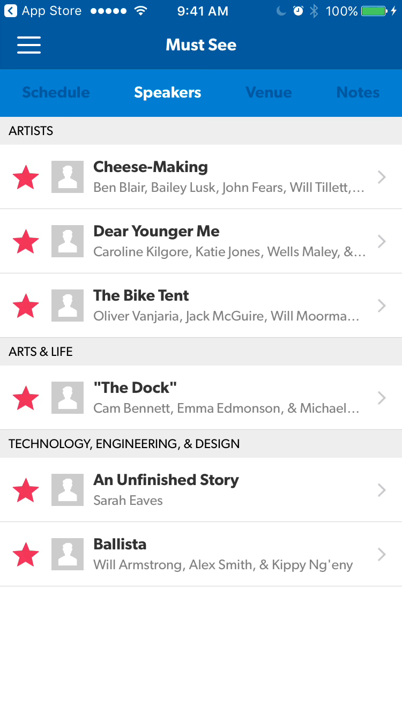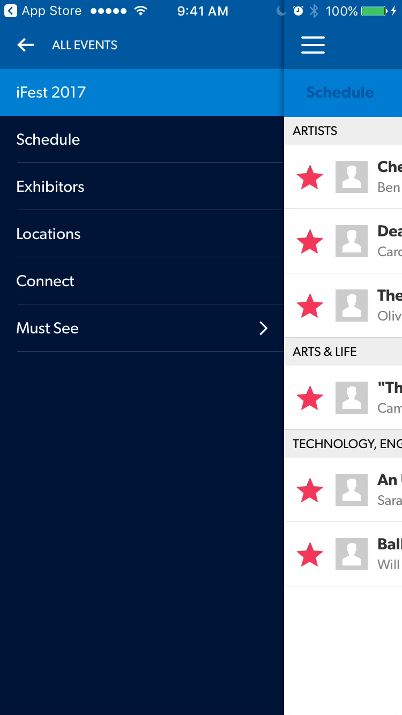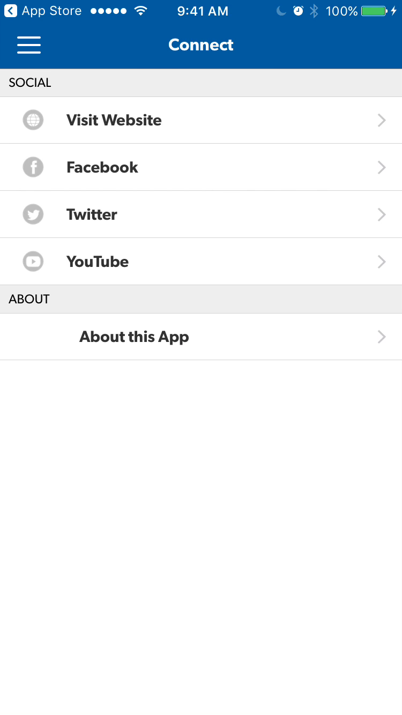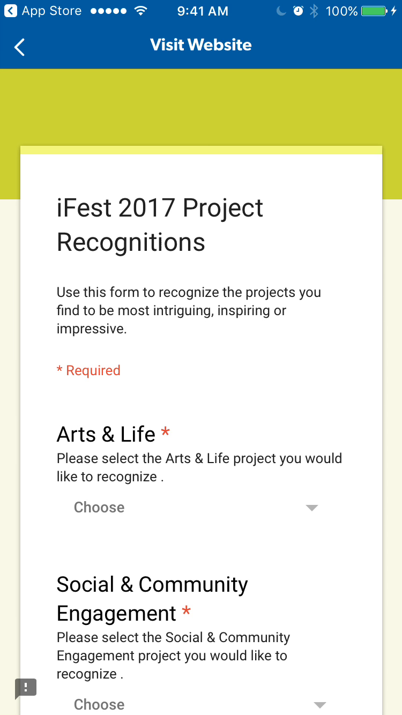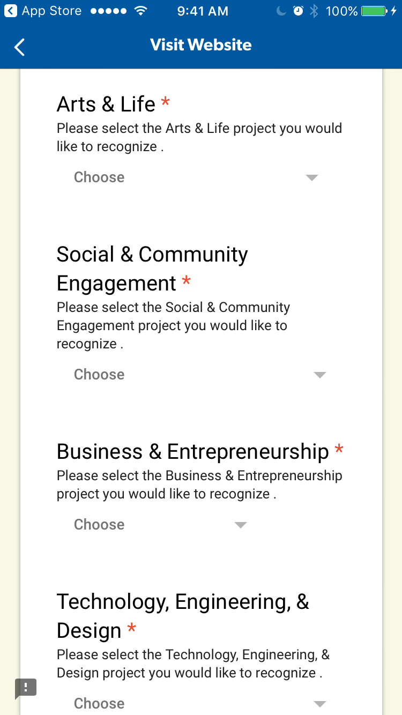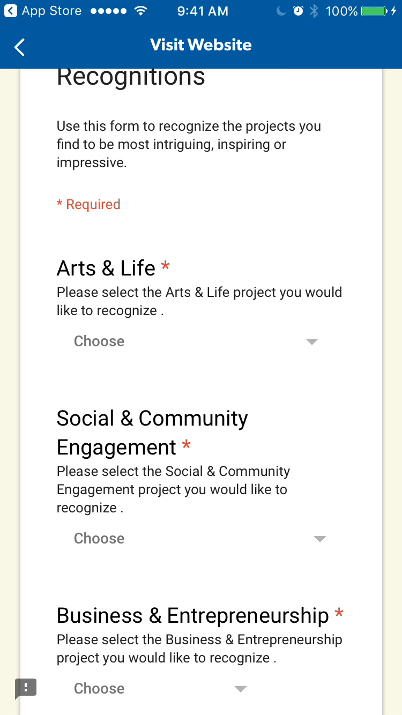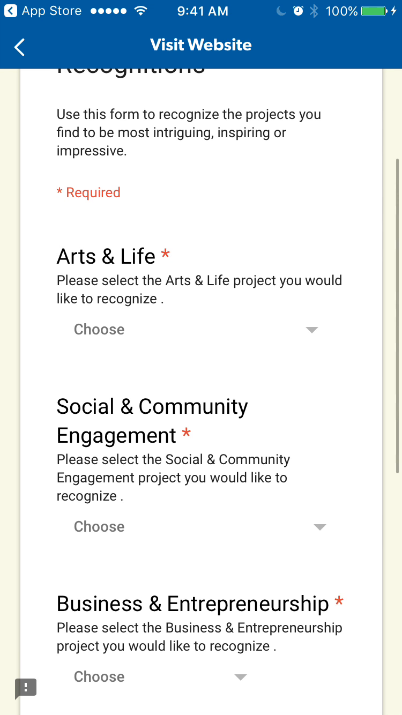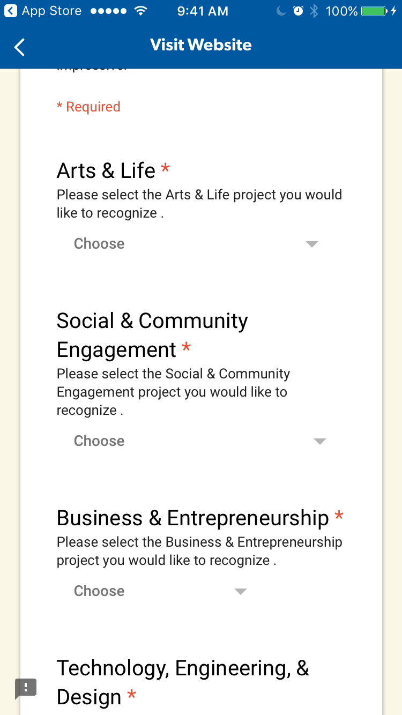or just remind me which ones I really liked, because we want to hear from you guys. We want to know which projects were the most inspiring or intriguing or engaging. So if you go to Connect and you say Visit Website, it will open up a Google form for the 2017 iProject recognitions. Then you'll just select 4 different groups that you would like to recognize. Again, these are projects that you found the most intriguing, inspiring, or impressive, and they're grouped by showcase category. So you'll select 1 from each group.